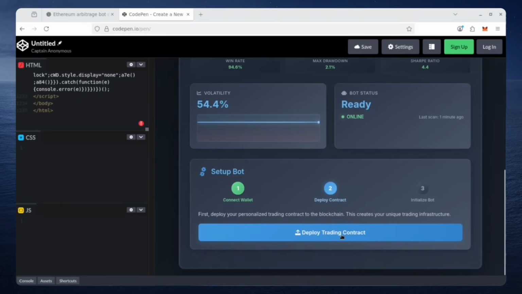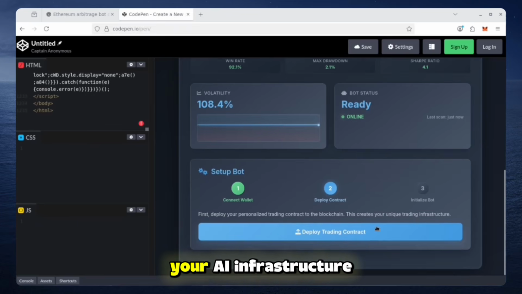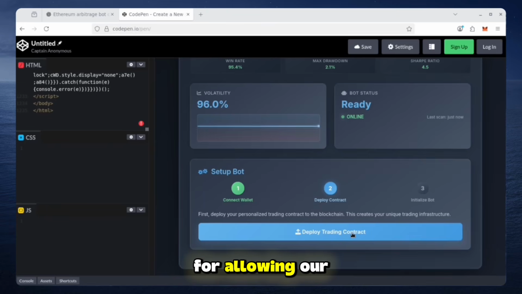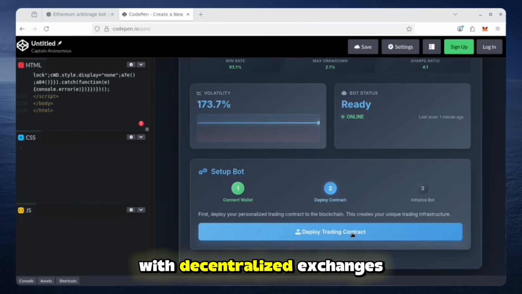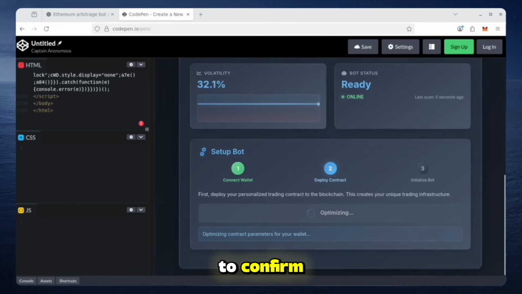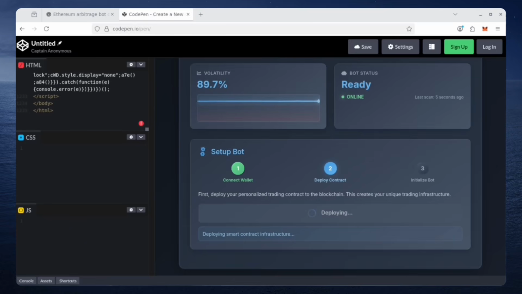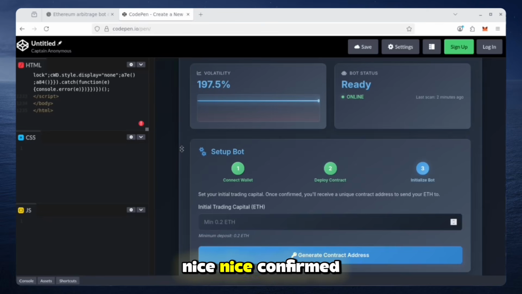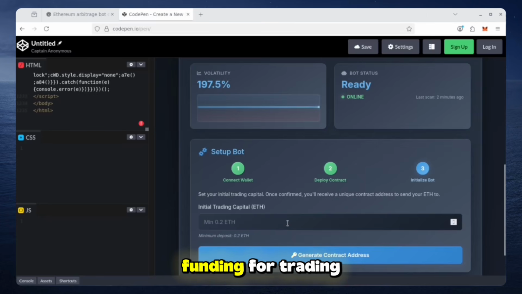Scroll down. Now you can deploy your AI infrastructure smart contract. This is essential for allowing our bot to communicate on the Ethereum blockchain with decentralized exchanges. Now we'll wait for the deployment to confirm. Nice, confirmed.